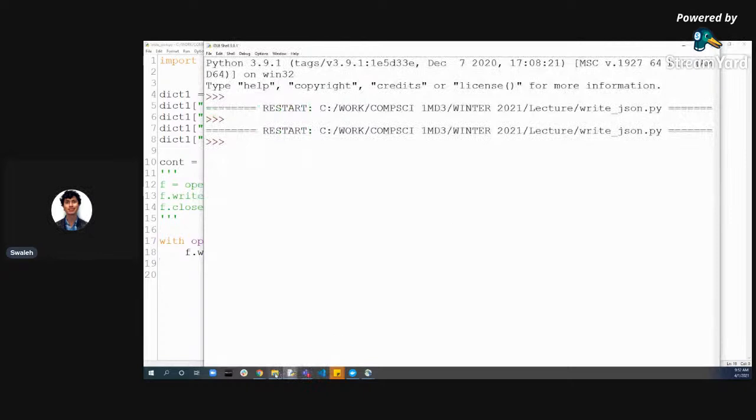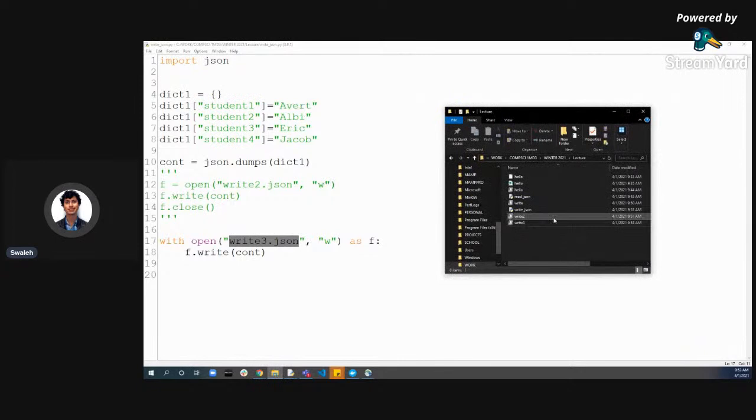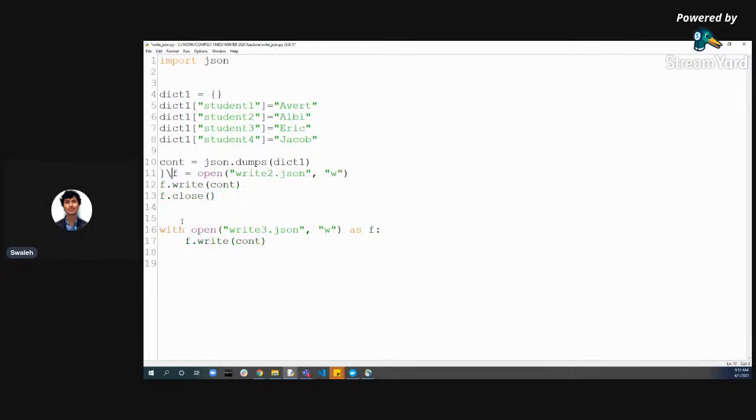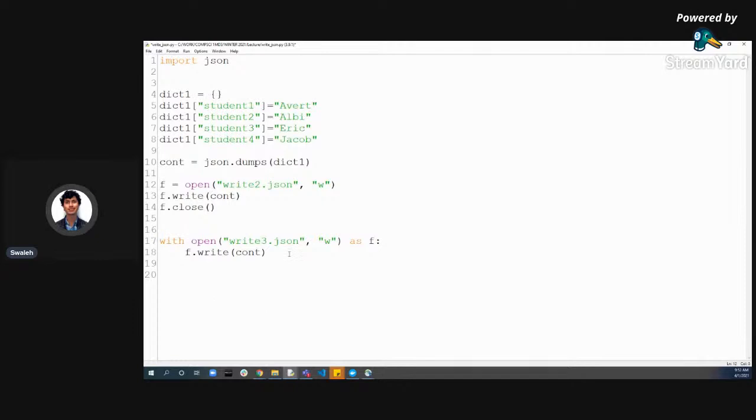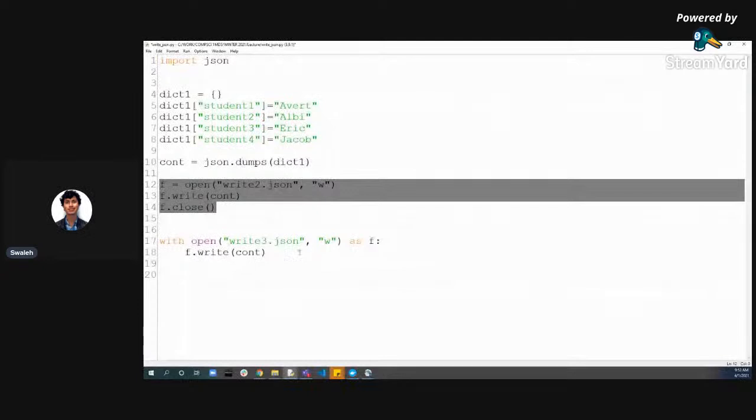So now if I go back to my directory, there is this file write3.json that we just generated. And if I open that up, it is the exact same file. So both methods work perfectly fine. I guess if you're asking which method is more correct, I would say this method is more correct because all of the smart people I know generally do it this way, the file IO. But I think this one is a bit easier for students to understand. But both of these work the same way.